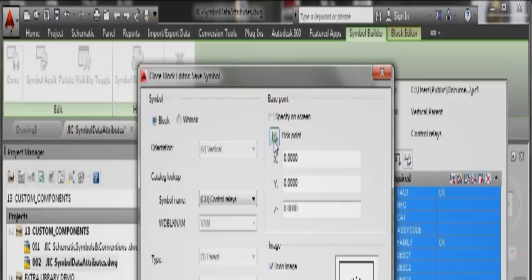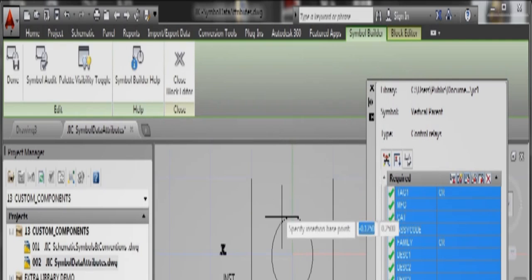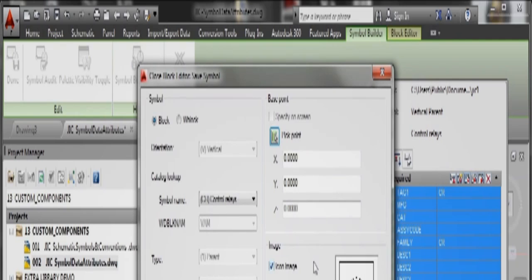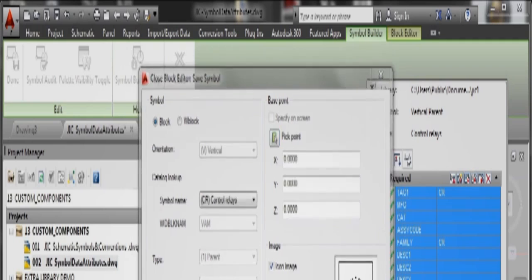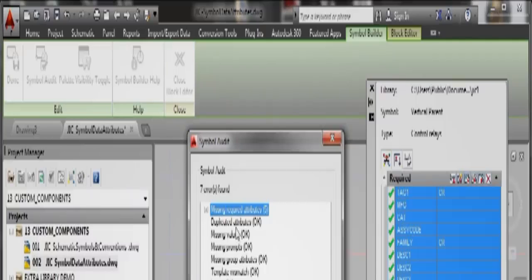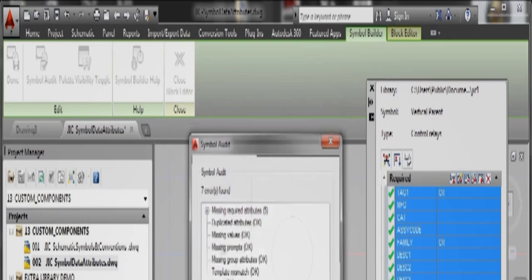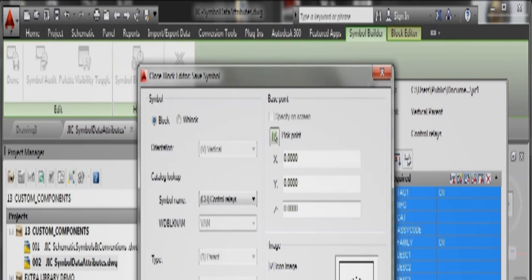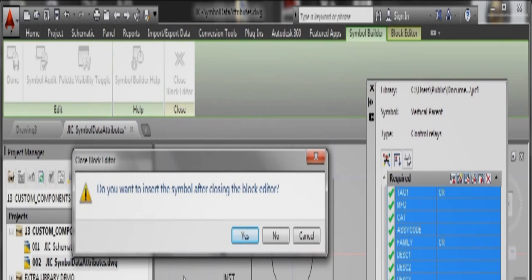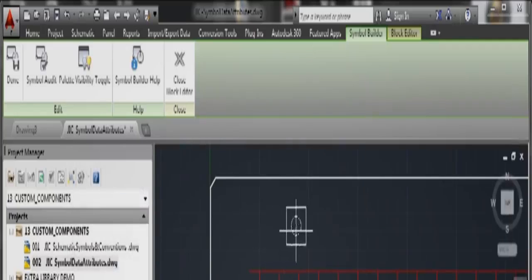Base point, I'm going to pick a point there, make sure I get the right point, so it's going to be there. Icon image is there, name, that's the PNG that you'll see in the symbol library itself, file path where the PNG goes. 7 errors found in the symbol, details. Duplicated attributes, missing values, and so on. We can leave all of that for now and just OK it. I'm going to click on OK. Do you want to insert the symbol after closing the block editor? Yes, please. So there's our symbol there.